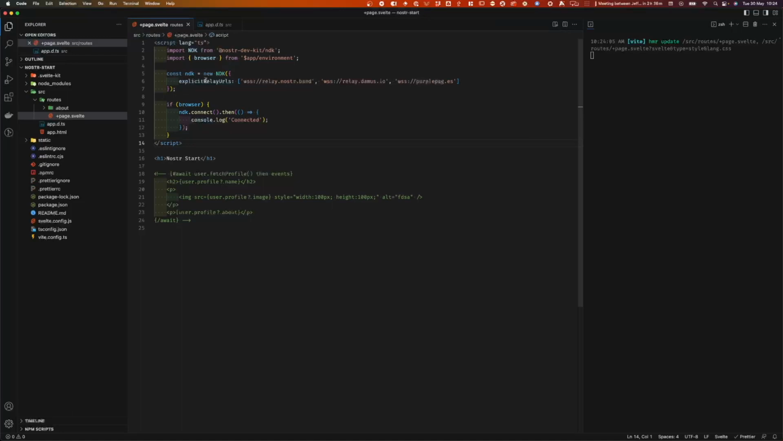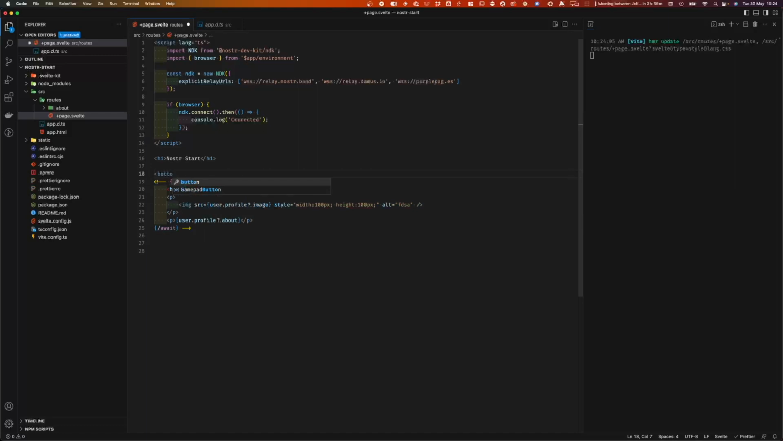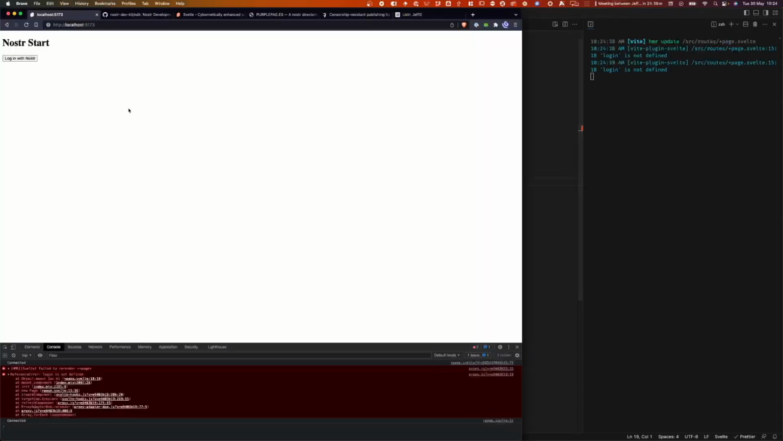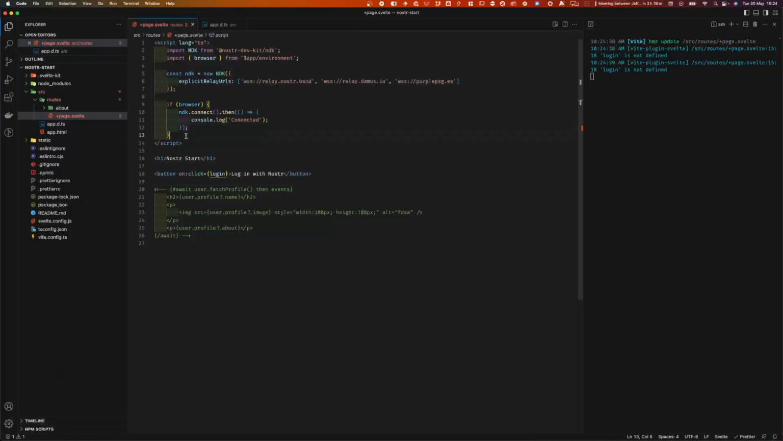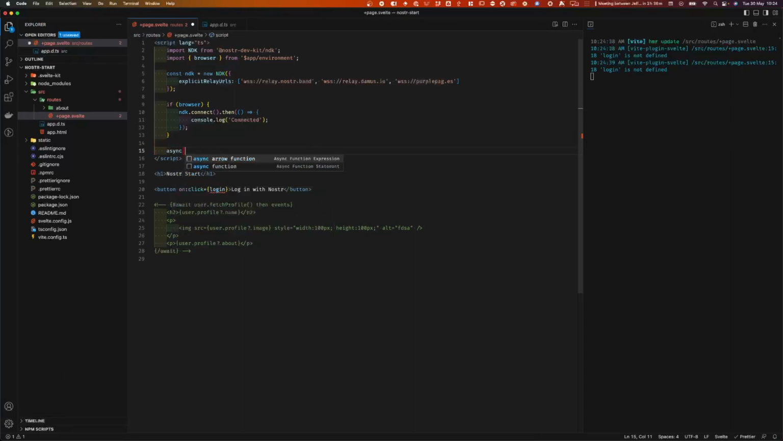So let's go ahead and get the signer working. We've got NDK. We need to have a button to sign in. So let's put that button up here at the top. And Svelte makes things like this very nice. We can just give it a method called login. Login with Nostr. Now we have a button on the page that says login with Nostr. That button obviously doesn't do anything, and we're getting an error because we don't have the function that it's looking for, login. So let's go up here and we can actually build that. Async function login.